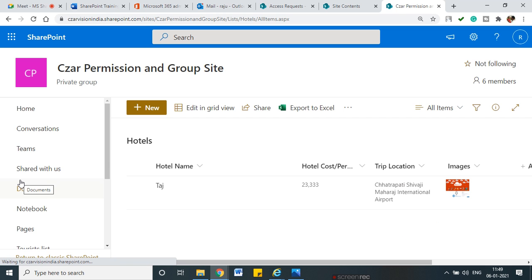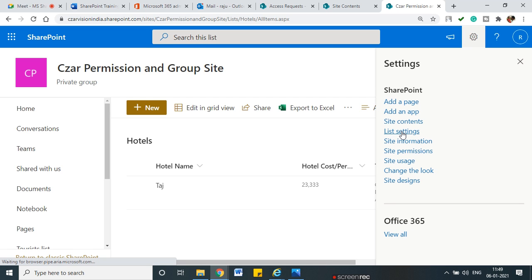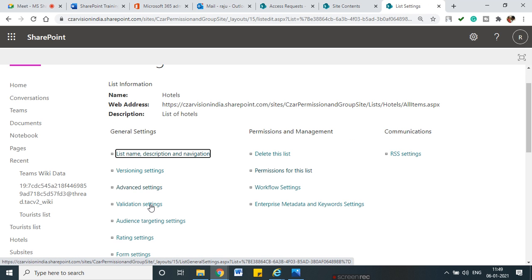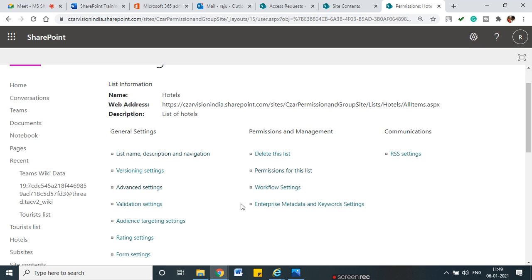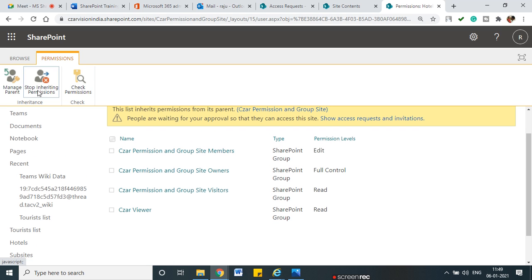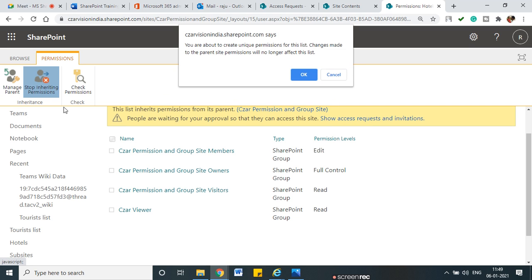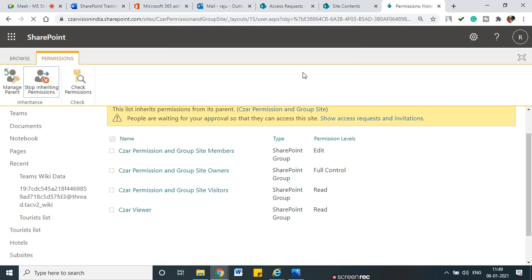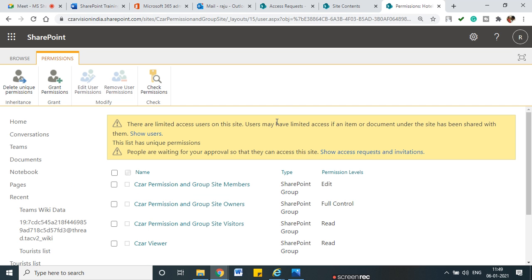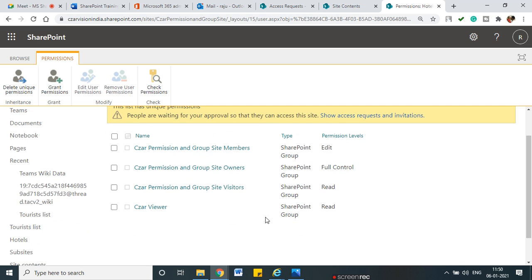As of now, viewer access. But here I will go to the list settings, and here permission for this list. Okay, so here this list manages the permission from its parent. And who is the parent? Our site is the parent. So what I do, I will say stop inheriting permission. It means I break the inheritance of permission from the specific site collection. Because the site collection is the parent for this list, all the permissions are here.